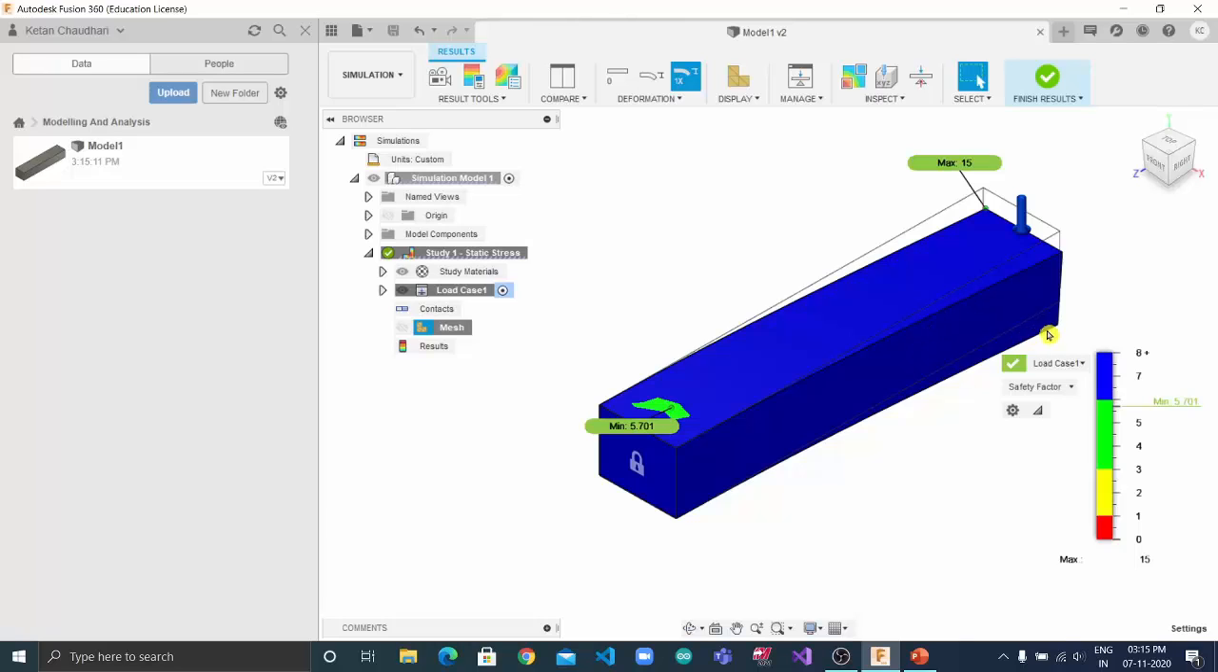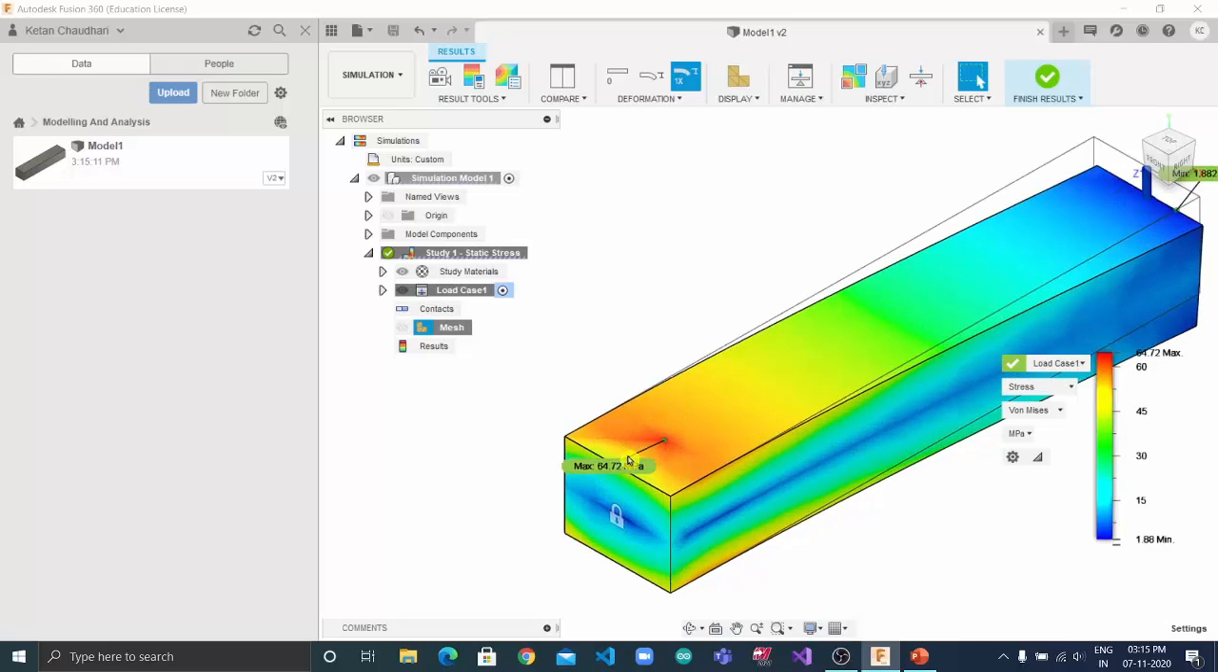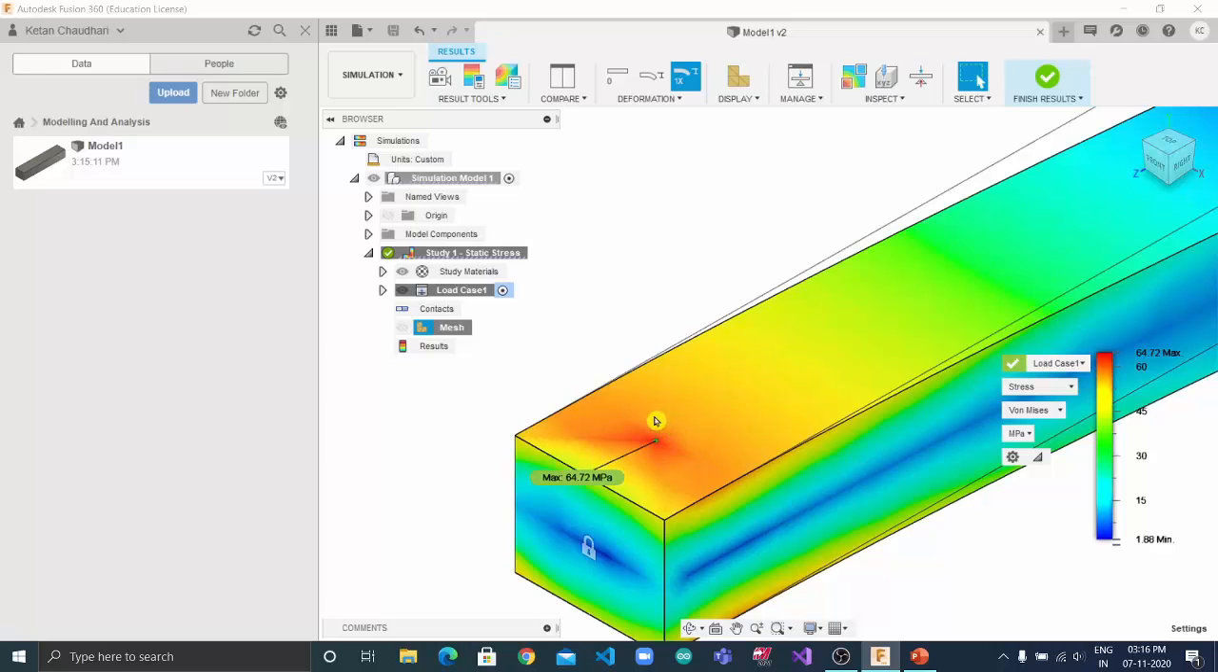Now let us check stresses induced in the beam. Click on the drop down and select stresses. Here we get maximum stresses in the red zone, which is 64.72 megapascal. Here red zone represents maximum values and blue zone represents minimum values, while green zone represents values between maximum and minimum.